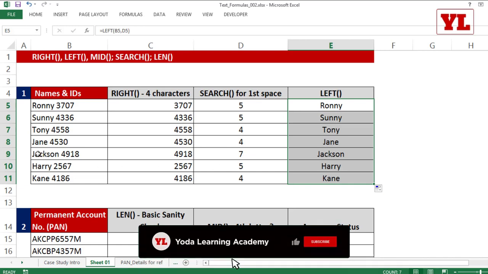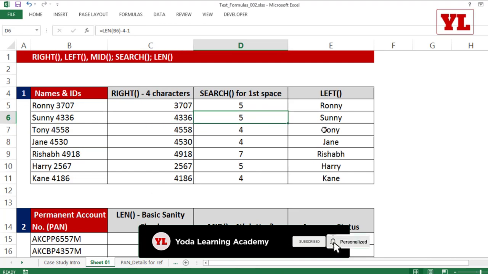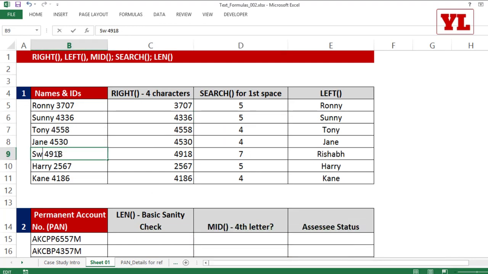In fact, if I had a word, let's say my name, Rishabh, it automatically picks it up. Maybe even I give a longer name, Swami Narayan. It still works. So the combination of left and len does the trick.